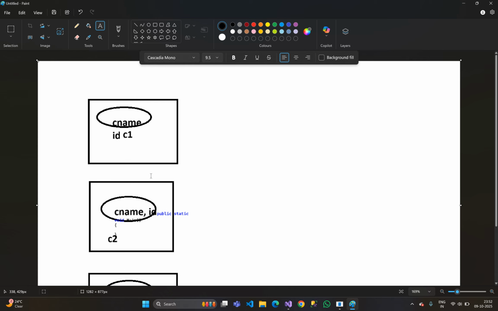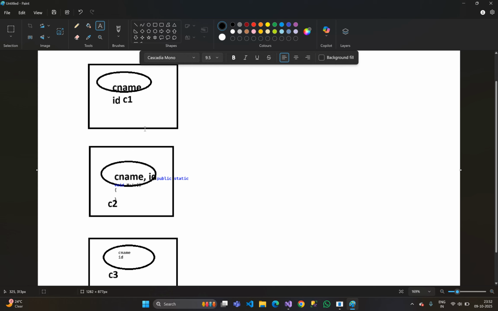Graphically I have not represented it very well, so don't worry, just understand the concept. Suppose we have created three instances, c1, c2 and c3. In each and every instance we have a separate copy of cname and id, cname and id, and cname and id.